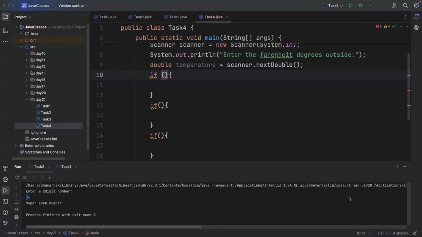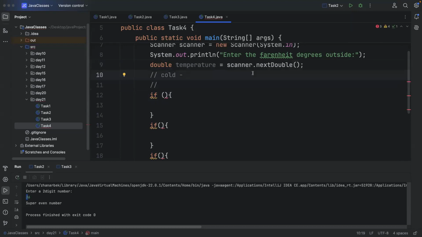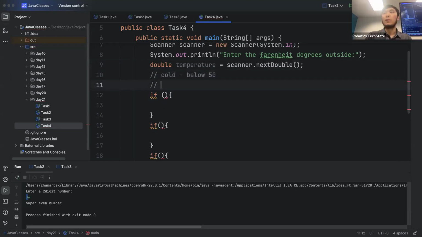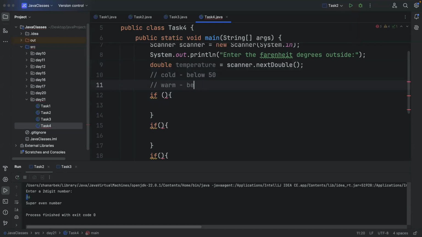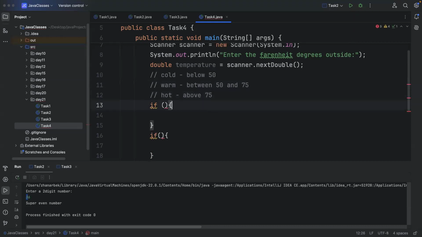Temperature. All right, we have 3 cases. When it's cold, what's the range? It should be below 50. Warm is between 50 and 75. When it's hot, it's above 75. So from which one we better start, guys? From cold, from warm, or from hot? Cold. All right, let's start from the cold, guys.